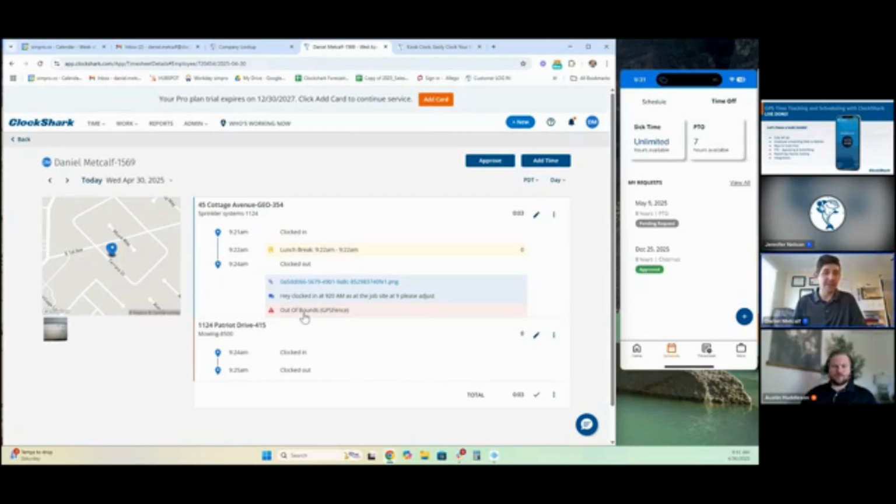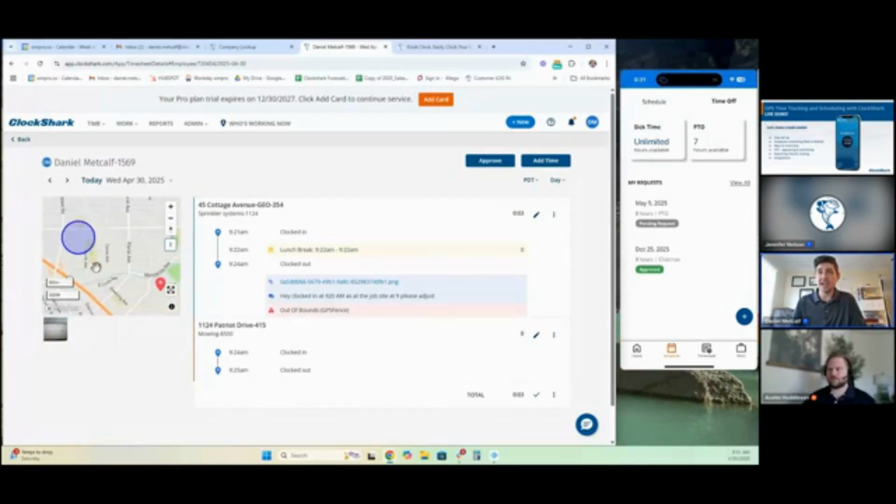This out of bounds alert lets you know, when you click it, that the job site is within this circle. Daniel clocked in over here on this red GPS pin. So it lets you know where Daniel clocked in in relation to the job site, so you can start to have those conversations that they clocked in outside of it.